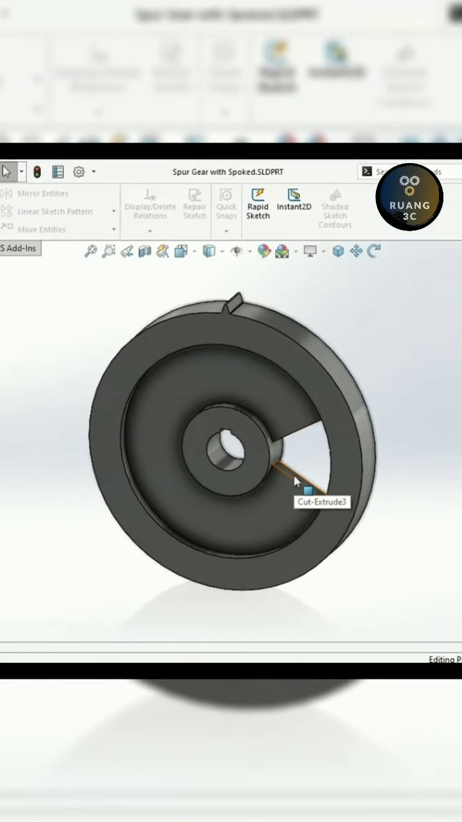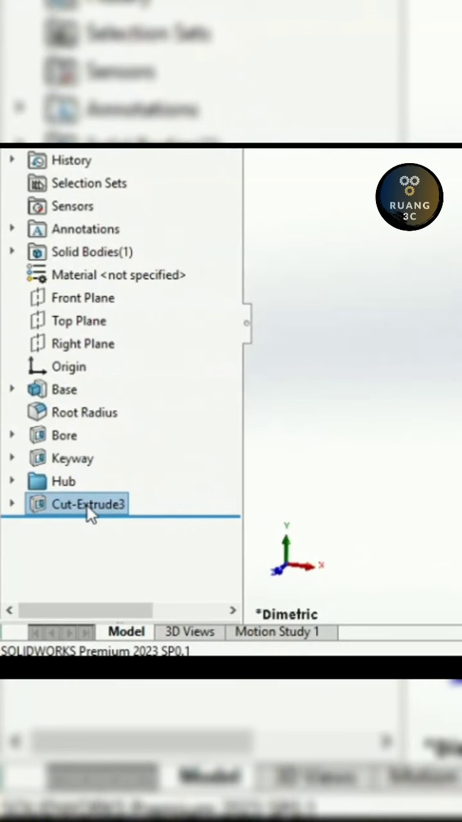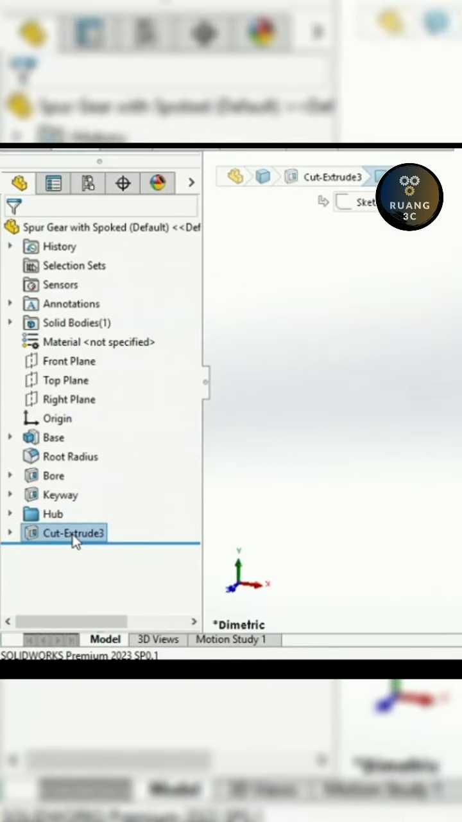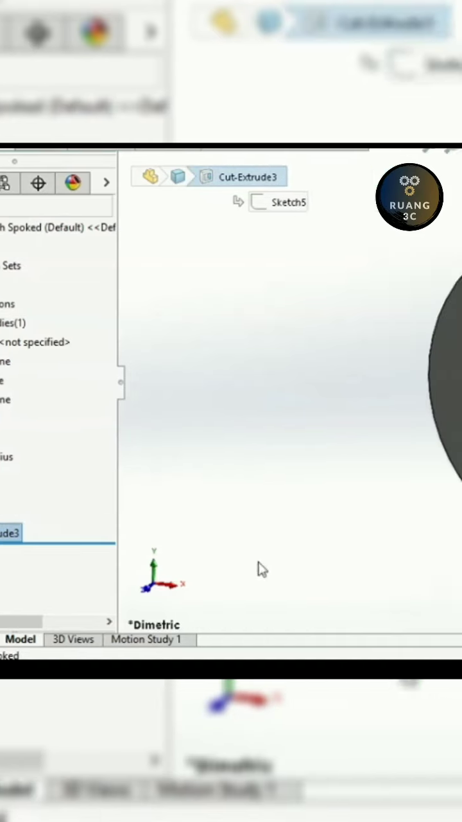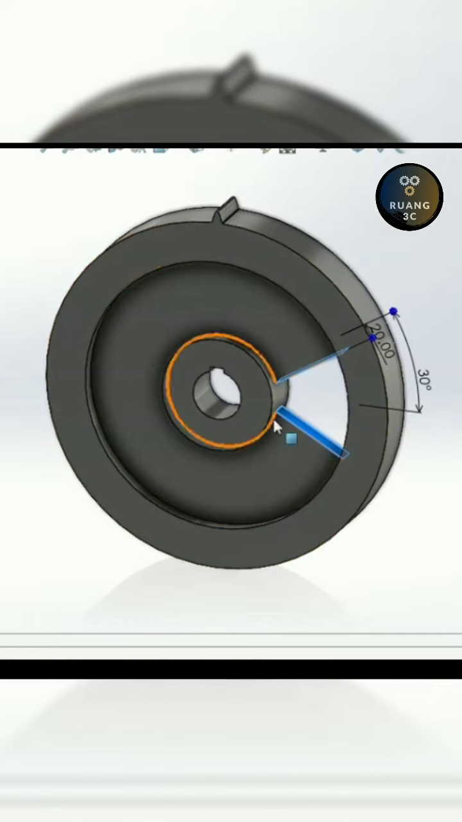I click one face of this cut. We can see that the selected face is highlighted. At the same time, Cut Extrude 3 in the design tree is also highlighted. This shows that the face belongs to the Cut Extrude 3 feature. Now I click Cut Extrude 3 directly in the design tree. In the model area, we can see that this cut is a single feature named Cut Extrude 3.